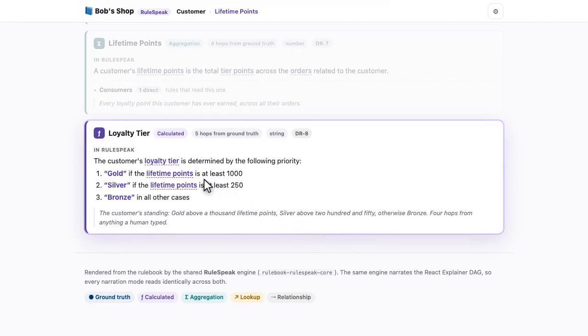If a customer's lifetime points are at least 1,000, they are gold. If they are at least 250, they are silver. Otherwise, they are bronze. And notice the small tag on this card, 5 hops from ground truth. That is a key element of this claim. It says this rule sits 5 steps of arithmetic above anything a human actually typed or entered. So let's prove it by clicking all the way down to ground truth.